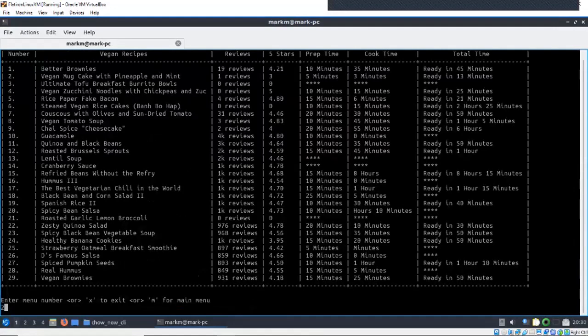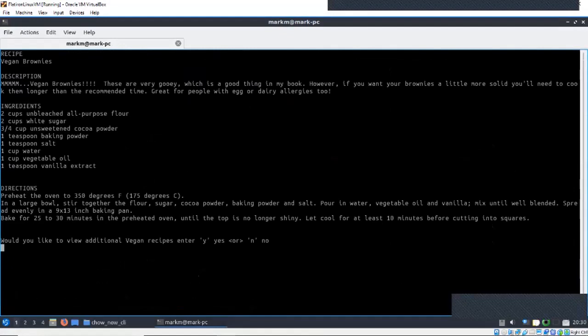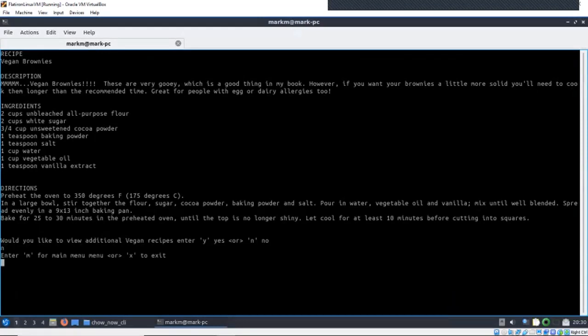So if we enter 29 for vegan brownies, here's the recipe, description, ingredients, directions. So we'll go ahead and just say no, we don't want to take a look at any more vegan recipes, and we'll hit X for exit.